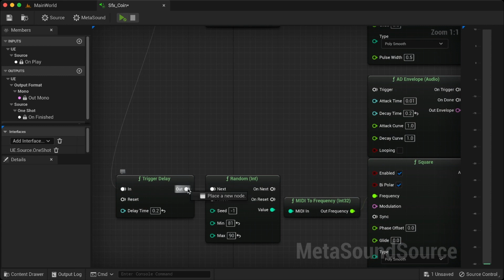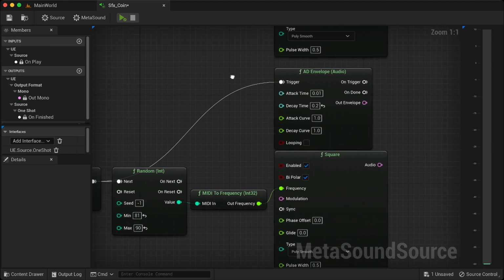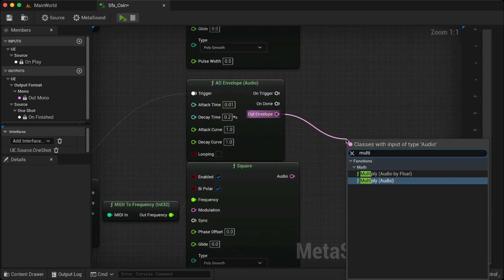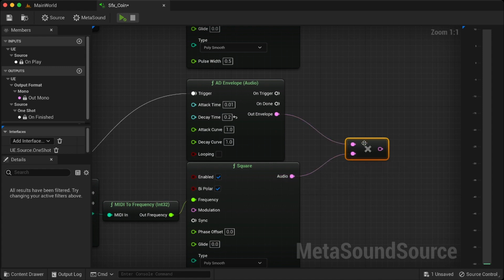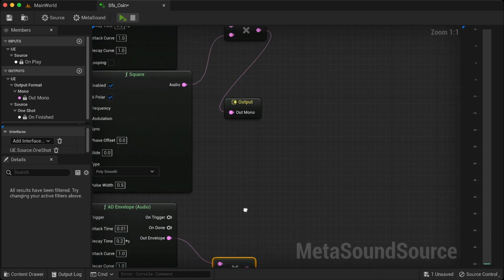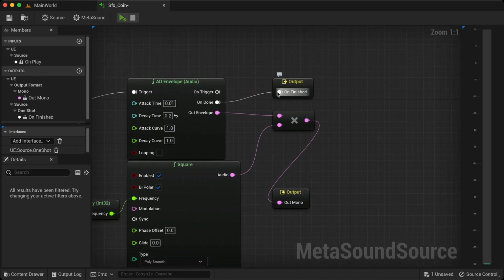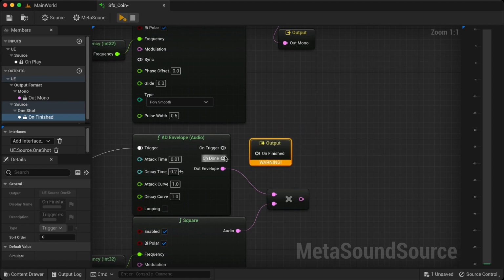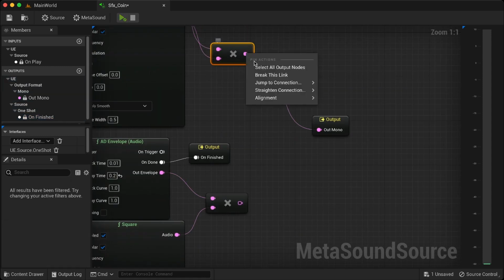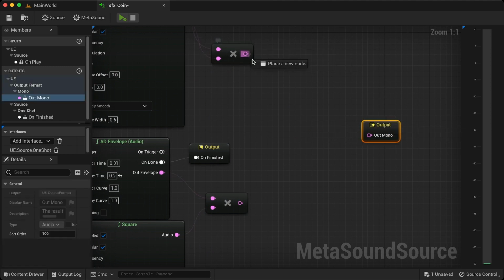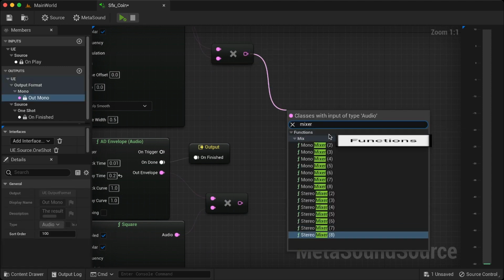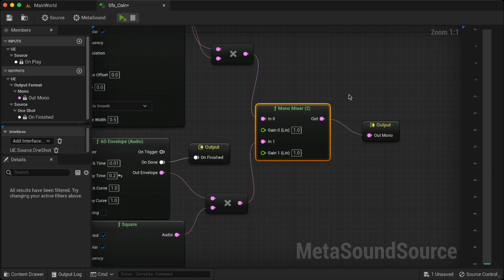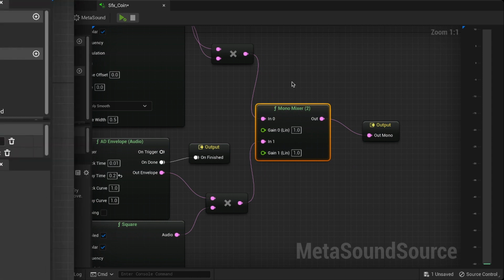Now, from the trigger delay, we trigger the second AD envelope, and here we can multiply the two signals as well. Make sure to take your unfinished trigger out and connect it to the second envelope. We need to apply a mixer, a two-channel mixer, where we can sum the two signals and send them straight through the output.